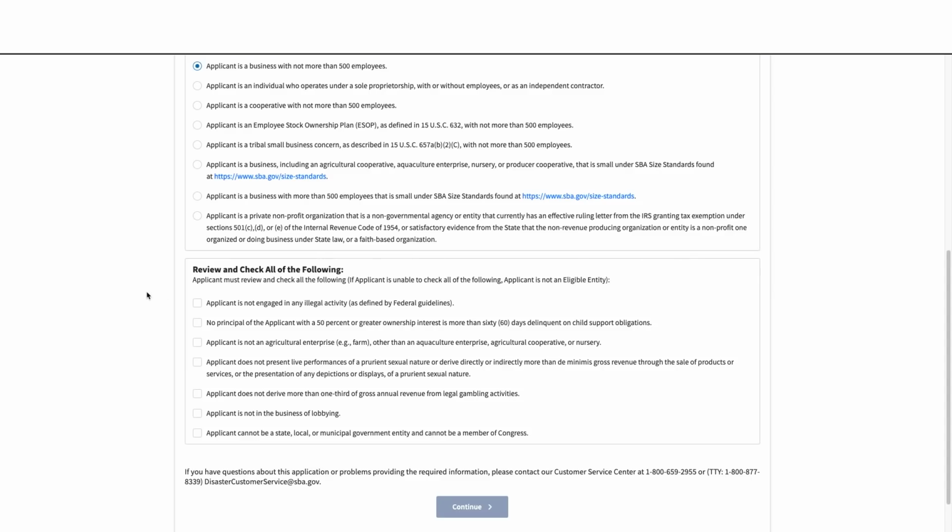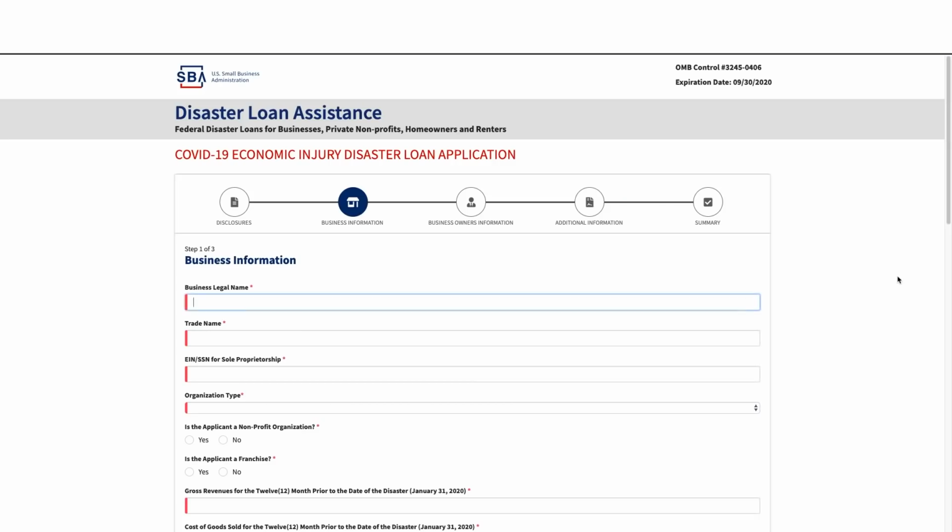Now, this is the section to make sure that you can actually apply for this loan. Applicant is not engaged in any illegal activity. You're going to end up checking off all of these boxes if you qualify. If you don't qualify, you can see it at the very bottom. The Continue button will turn a darker color so you can go to the next page. So you're clicking on all of these check boxes, assuming they're all true for you. We're going to go ahead and click Continue and go to the next page.